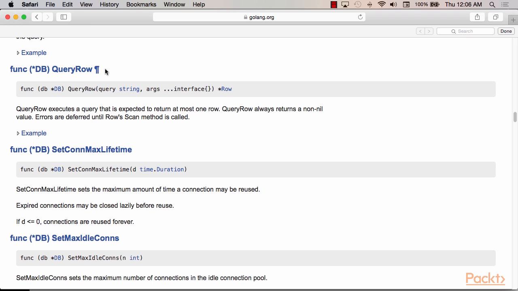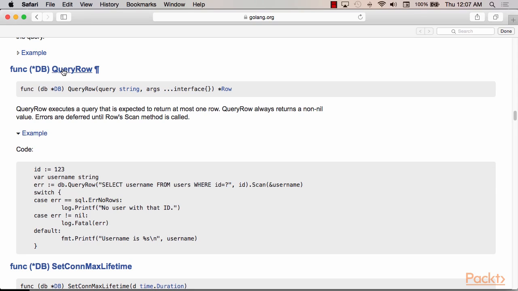What if we want to retrieve a single row? So we use QueryRow in this case, which is a method that belongs to the pointer to DB object. And we provide the actual query to the QueryRow method.